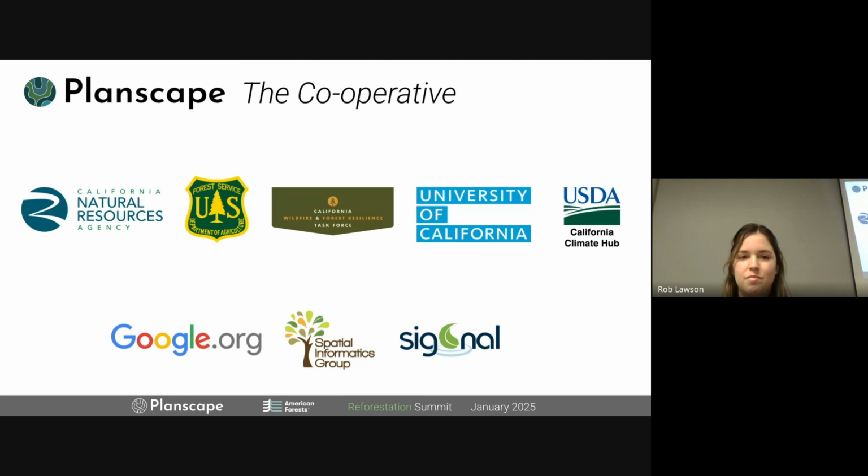Just to start out, Planscape is a cooperative. We've collaborated closely with the state of California, the Forest Service, the Wildfire and Forest Resilience Task Force, UC Berkeley and UC Davis, actually a lot of UCs, all the UCs, the California Climate Hub, and then especially want to acknowledge google.org for supporting this from the original seed and idea through seeing it developed over the last several years. It's truly been a collaborative effort, and everyone's involvement has been really formative for how the tool has been developed. That's really important because that means we're building something that fits the needs across this really broad user group, and I hope also represents a lot of the needs of the people participating today.